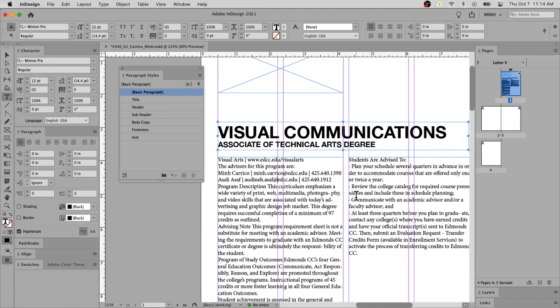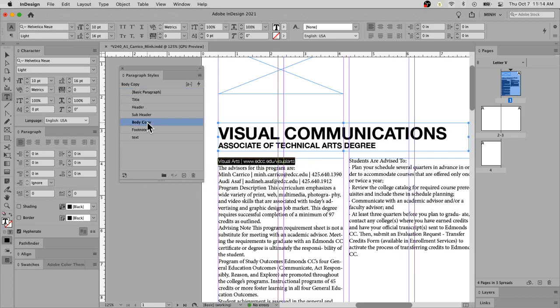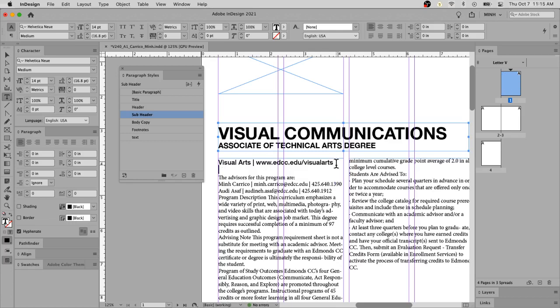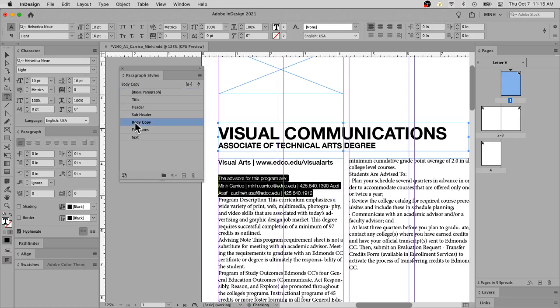and then the next line of paragraph, that's the website. I'd probably say maybe that would be just body copy, or maybe a subheader, because it's kind of important, right? And then the program advisors, so oftentimes you would need a return break, so that way there's a line space. So I'm just going to add a line there. Program advisors, I'd probably just put this in regular body copy.